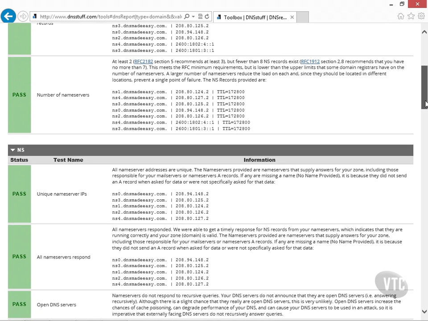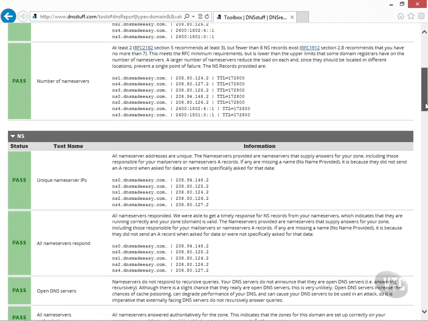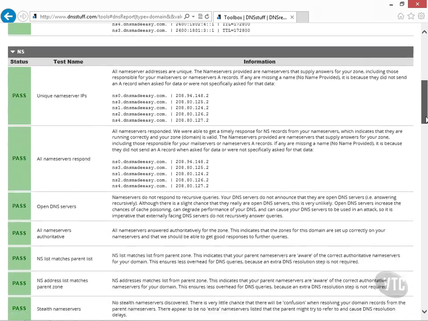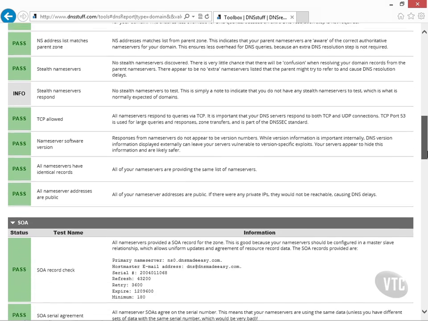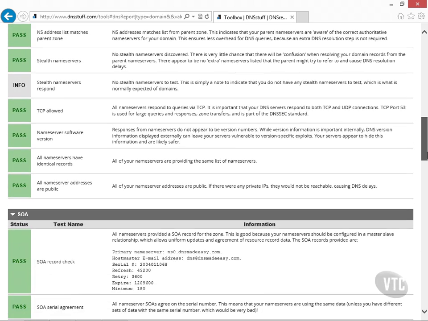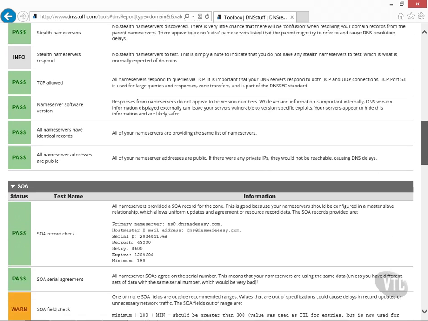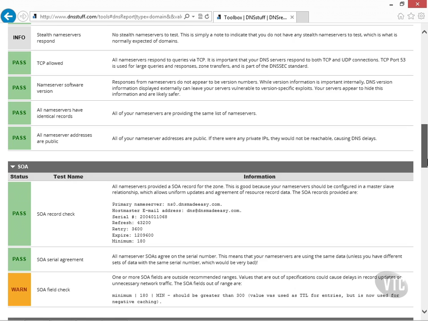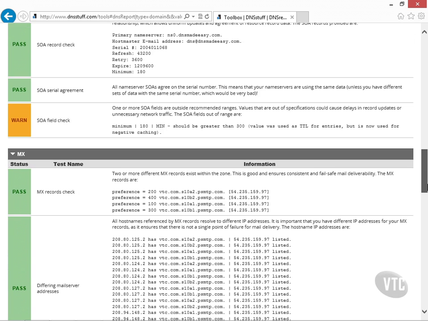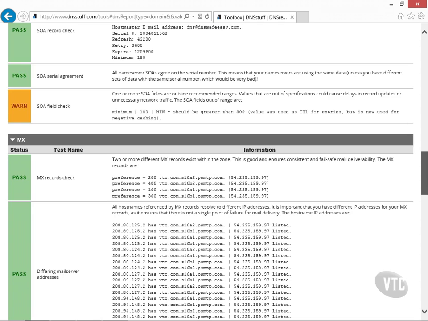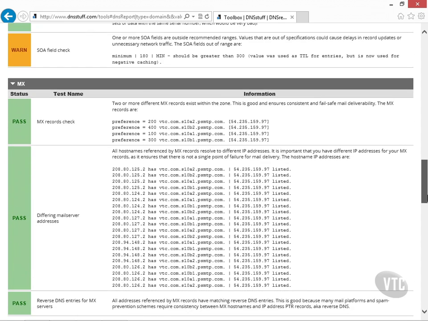There could be information here from querying them, from pinging them, or whatever. We scroll down, we can see it gives you a lot of information about different requirements for DNS that are good practices or best practices. Typically not necessarily security issues, but there may be some issues that a query will find that may affect performance here. So it gave us a warning for the SOA field check, the start of authority field check.